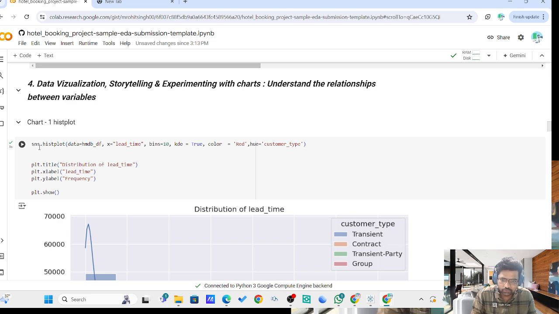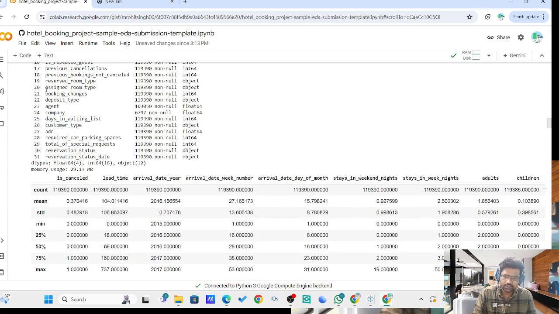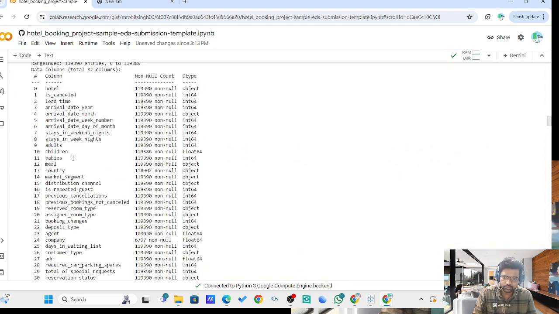Histogram, there is a code for histogram. SNS. SNS is an alias for what? Seaborn. Remember, above I mentioned that. sns.histplot, simply write that data. Which data? The variable you read above, df. df, you read it above.